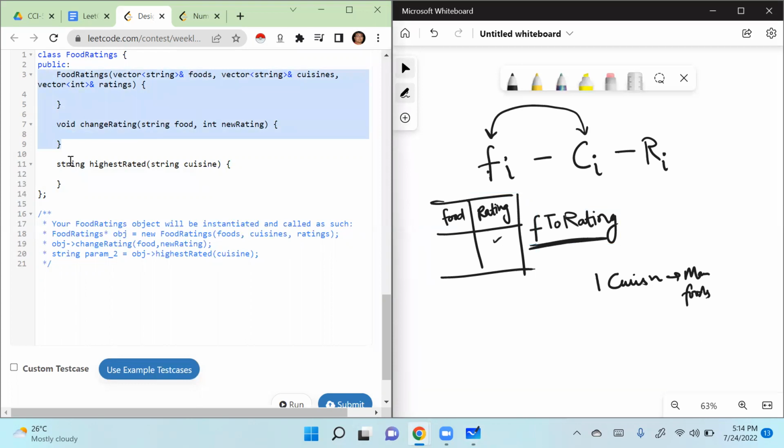Now the challenge is supporting the second function. We have to find the highest rated cuisine. Now each cuisine has multiple foods and each food has some rating, and that is updated also. So what do you think we should maintain for highest rated cuisine, what kind of data structure do you think we need?